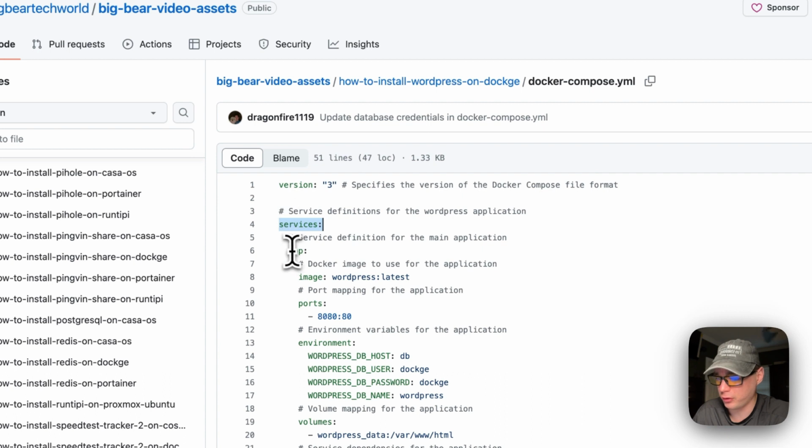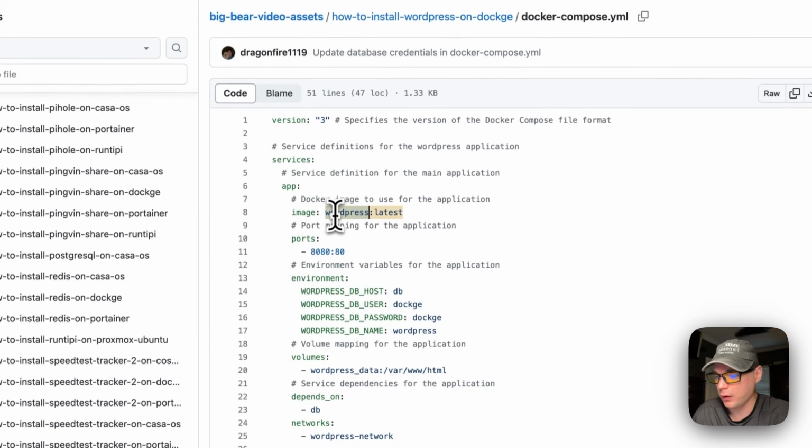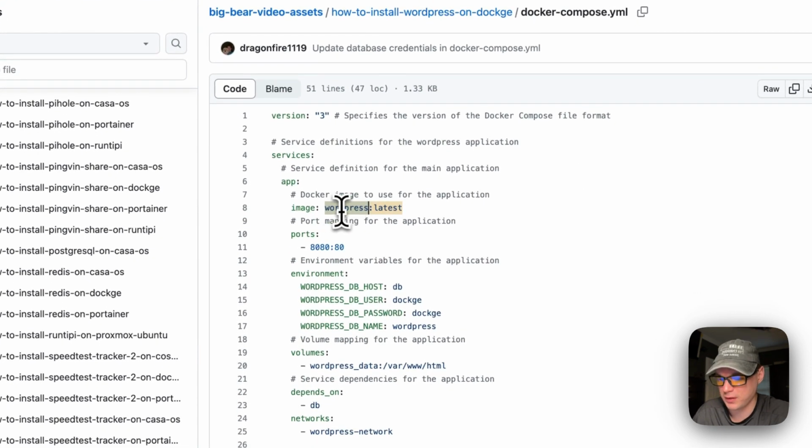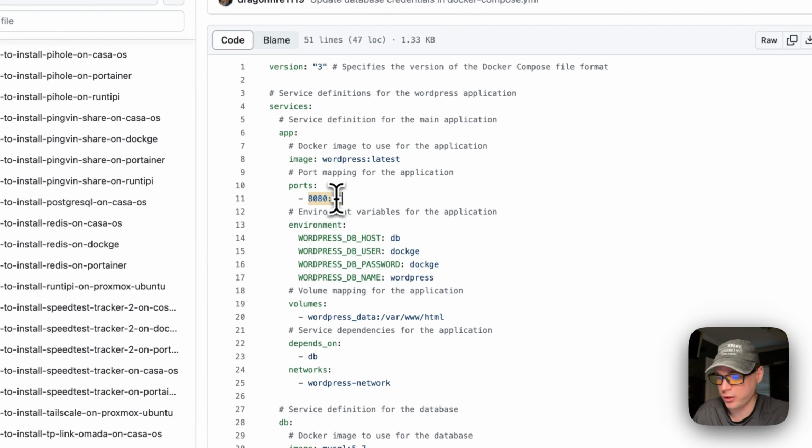The first service underneath the services is called app. The image is the Docker image. This is coming off Docker Hub by default if it doesn't have a URL before this. WordPress is the Docker image. It's using the latest tag. So I'm going to map port 8080 on the host. If this does collide with another port on your host, you can change it to like 8081. On the container it is 80. You cannot change the 80 on the container. You can only change the host.